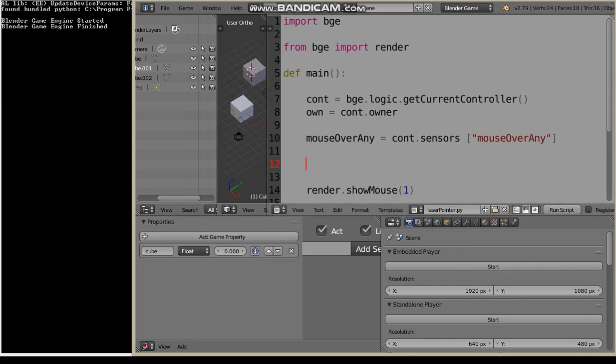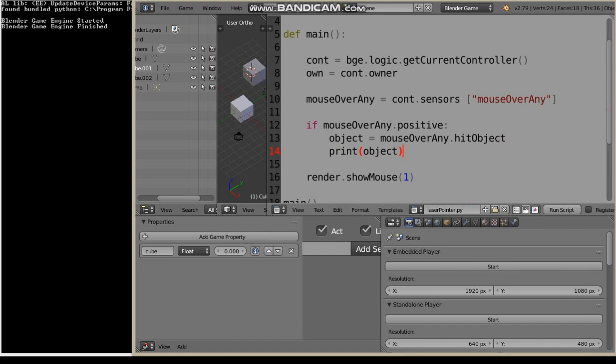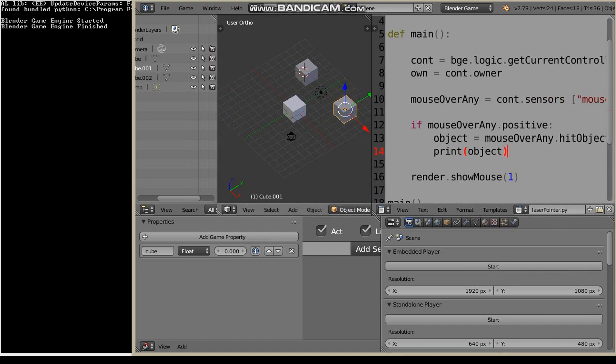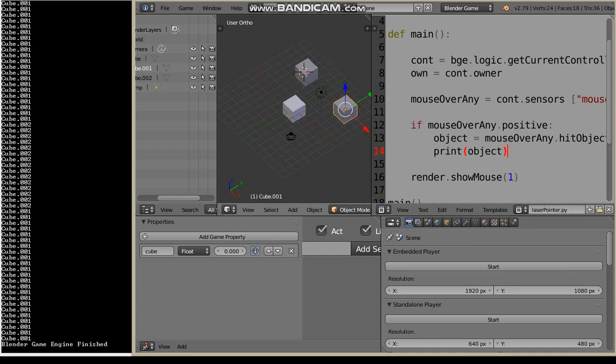So we're going to have if mouse over any dot positive, what we're going to do is we're going to have objects equal mouse over any dot hitObject. And we're just going to print the object in question. Okay? So we should see that if we hit P to play like so, it'll just do this. So it has a different name for each cube. Okay? That's what we wanted.